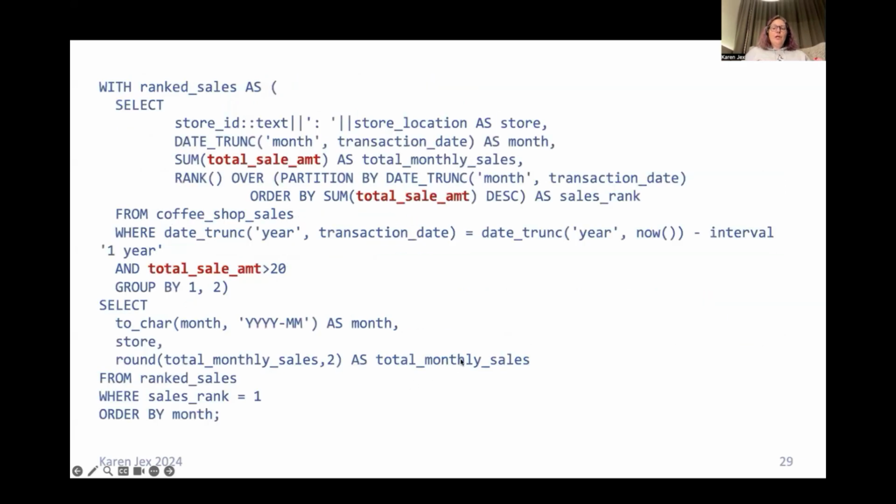Now, we can use that calculated column total sale amount in our query instead of the original long expression that was calculated each time.